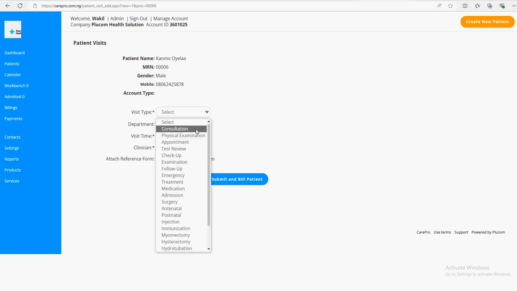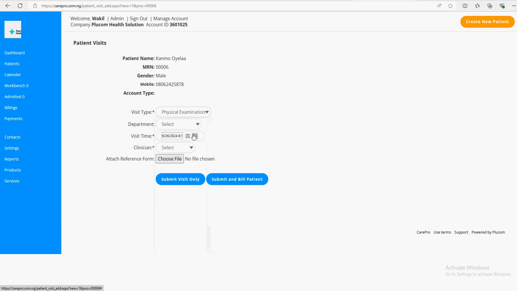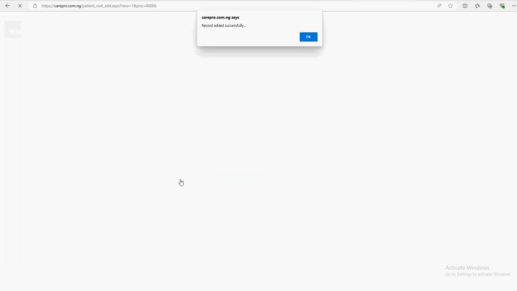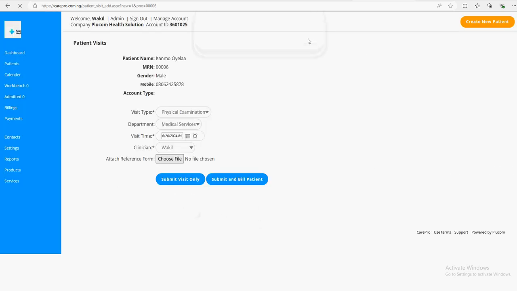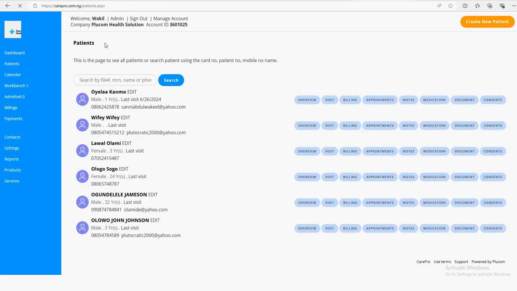If you have visits for a patient, let's say the patient comes for physical examination, for example, you click on medical service, clinician, then you submit. So once you do that, a doctor or a nurse can attend to the patient. Once you add visits for a patient, you are going to have them on your workbench. You can see the workbench now is having one visit. So if a doctor or a nurse needs to attend to a patient, you go to the workbench to add.